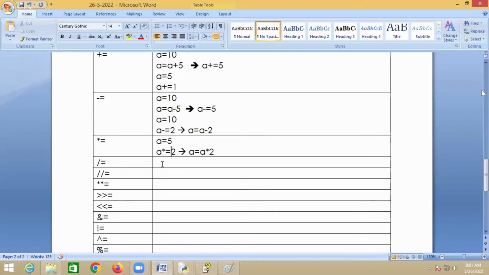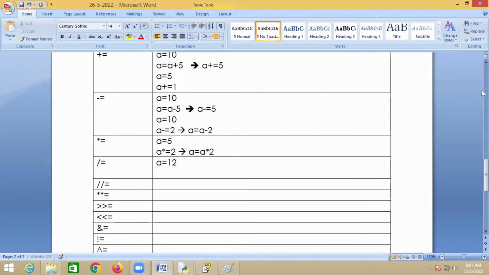In the same way, I want to update the value of a again. I want to update the value of a by dividing with 5. Then I'll say a slash equal to 5. It is nothing but a equal to a slash 5. You are updating a value by dividing a with 5. For that you are using a equal to a division with 5.